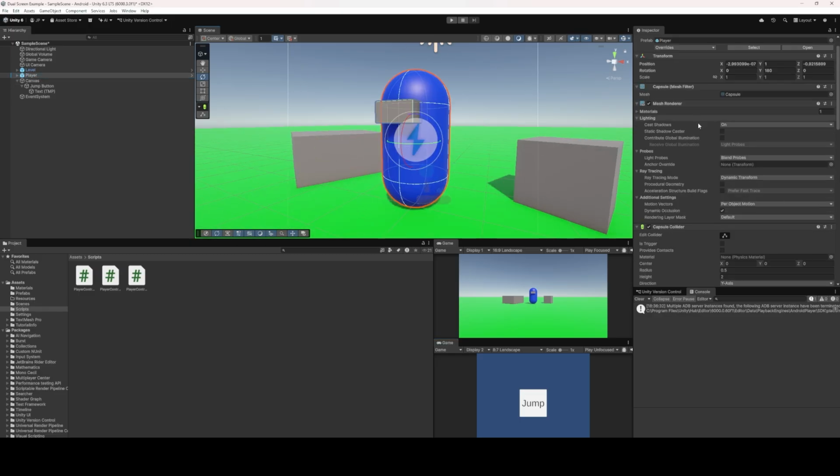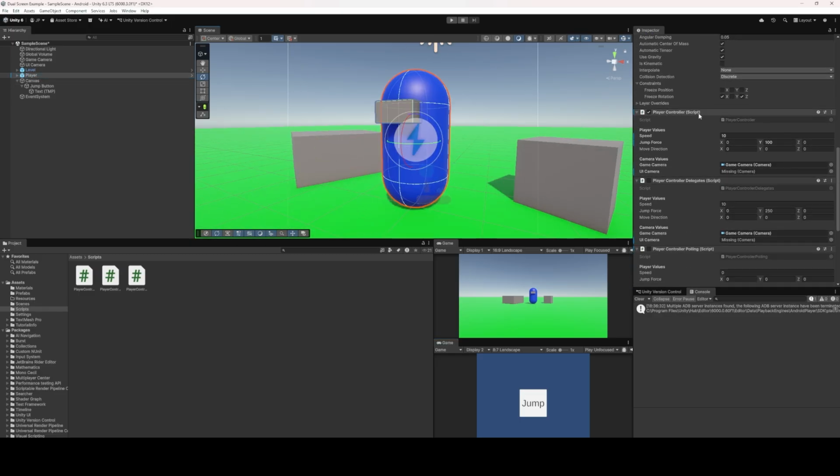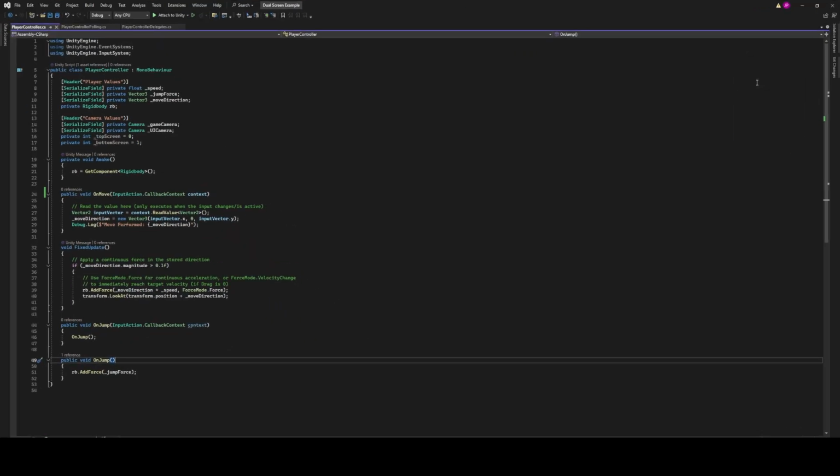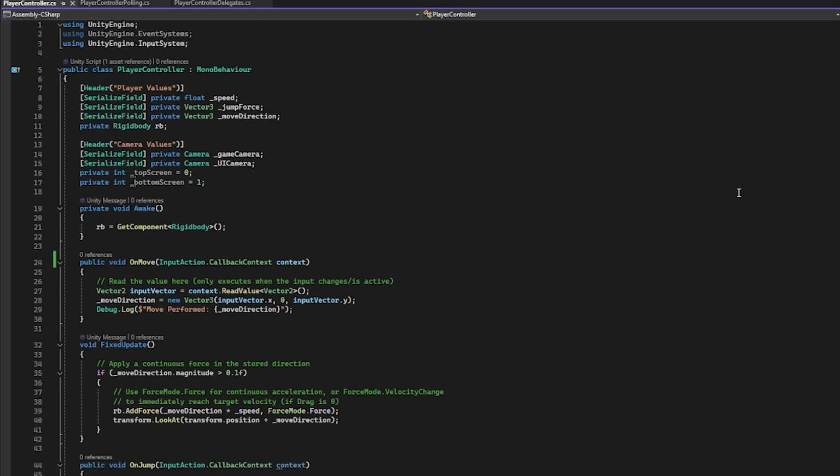Let's take a look at how the player works. So I have 3 different example scripts here for different types of input, and we're going to go over them. So first we have our player controller, and the player controller is set to use the player input from the new input system. So I have to set up OnMove and OnJump.